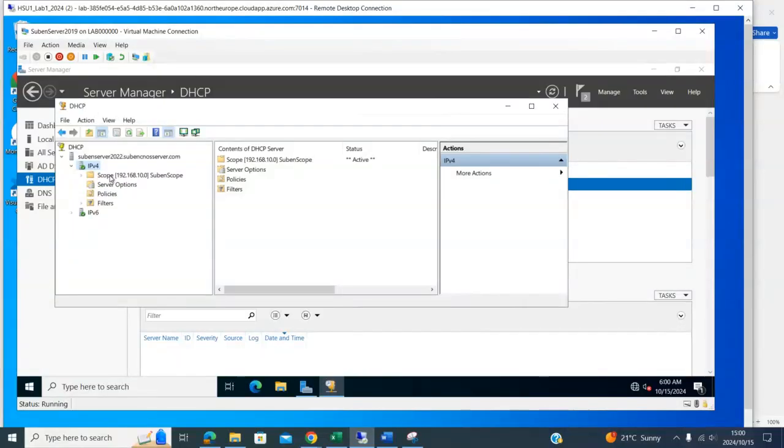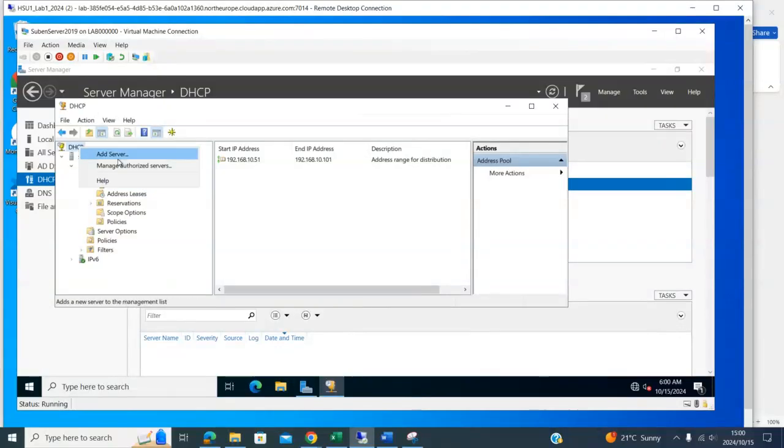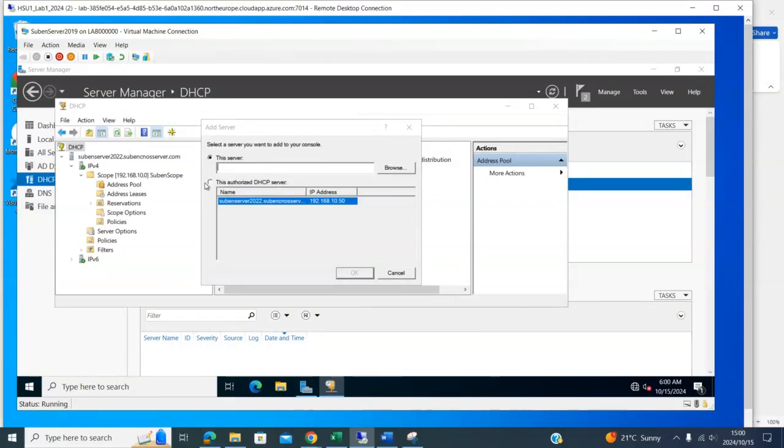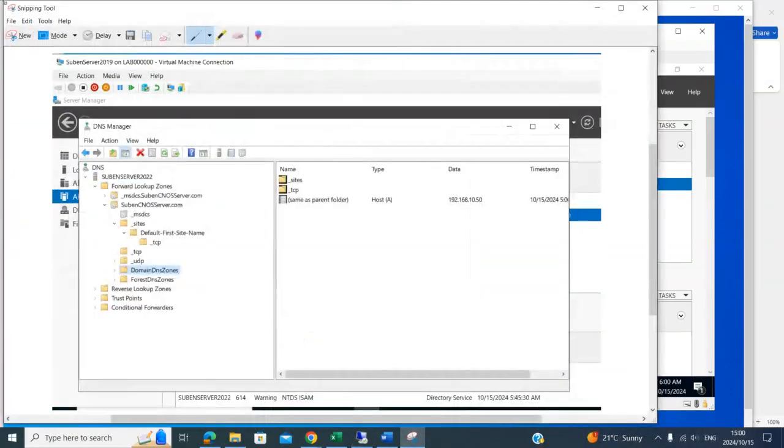Now I click on the scope and I click on the address pool. It says that I have the following addresses that's available for allocation to clients. Okay, so I can see here. Right, I click on address pool and that's all that I need to configure for the server. So I'm going to take a screenshot of this.